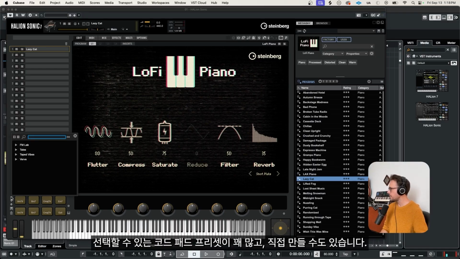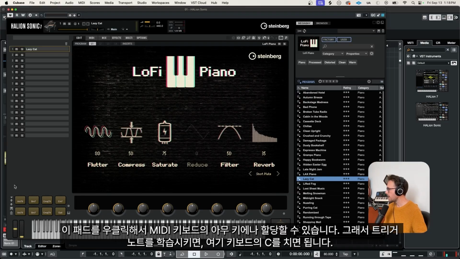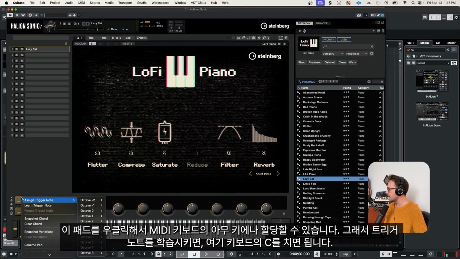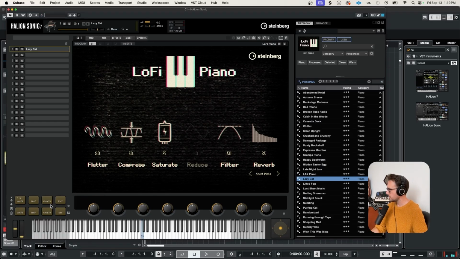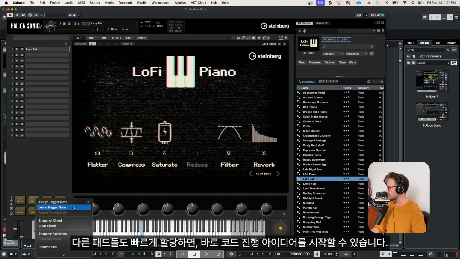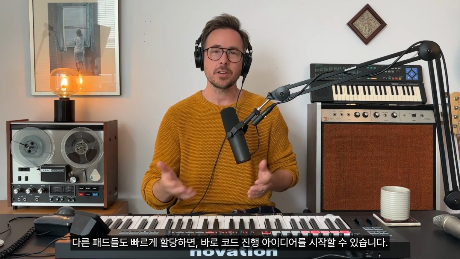Now, I've got quite a few chord pad presets that I could choose from. You can also build your own. And you can just right-click on these pads to assign it to any key on the MIDI keyboard. So we'll learn trigger note, and I'll just hit the C on my keyboard here. There it is. So if I just quickly assign these other pads, then right away I can start throwing down ideas for a chord progression.